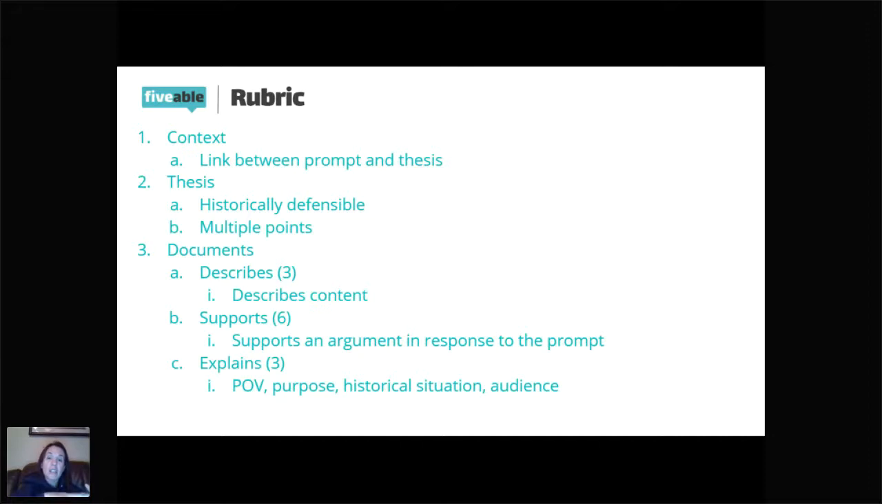Now you've got to say, well, how does this document support that argument I'm trying to make? How does it connect back to my thesis statement? How does it connect back to the prompt itself? And then explain, at least for my students, this is where they have the most difficult time. You need to explain 3 documents. And in order to explain 3 documents, where they get confused is sometimes what's the difference between explaining and describing.